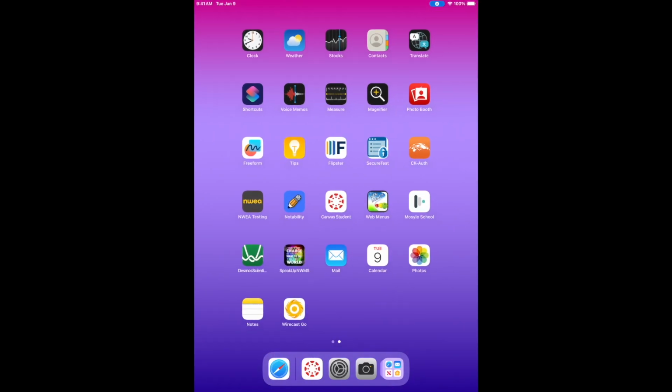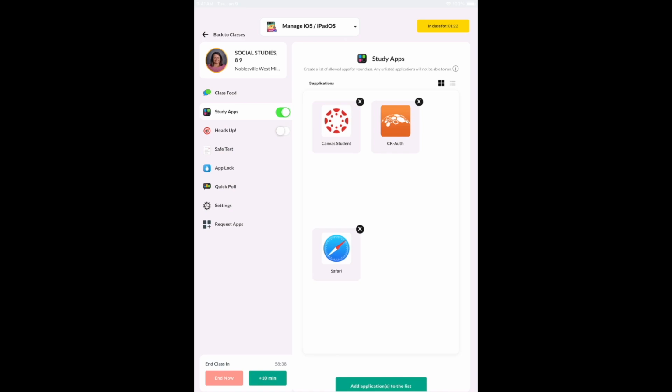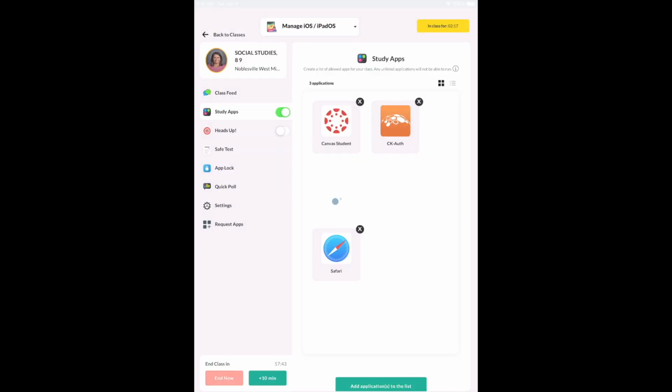So here you can see the student screen. I'll turn the study apps on with the slider so it's green. It will take a little time. It doesn't happen immediately. It may be 30 seconds to a minute. And then you'll see the apps are gone. If I flip it back off, then all the apps will come back. And so that's how you can hide apps.